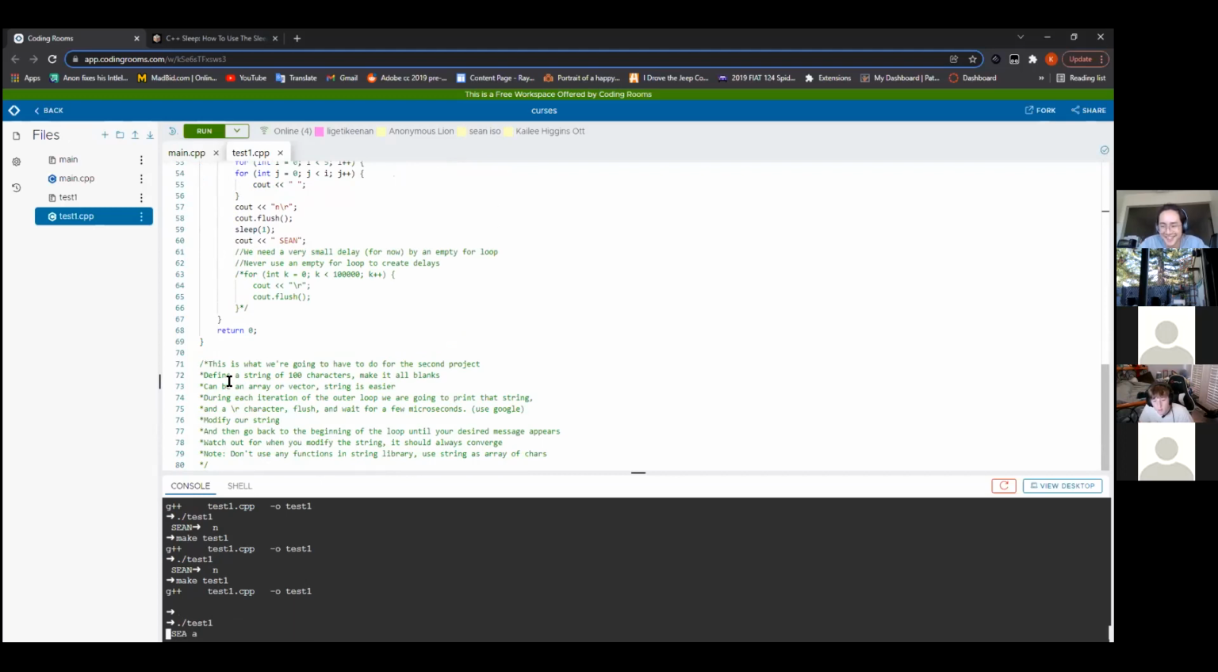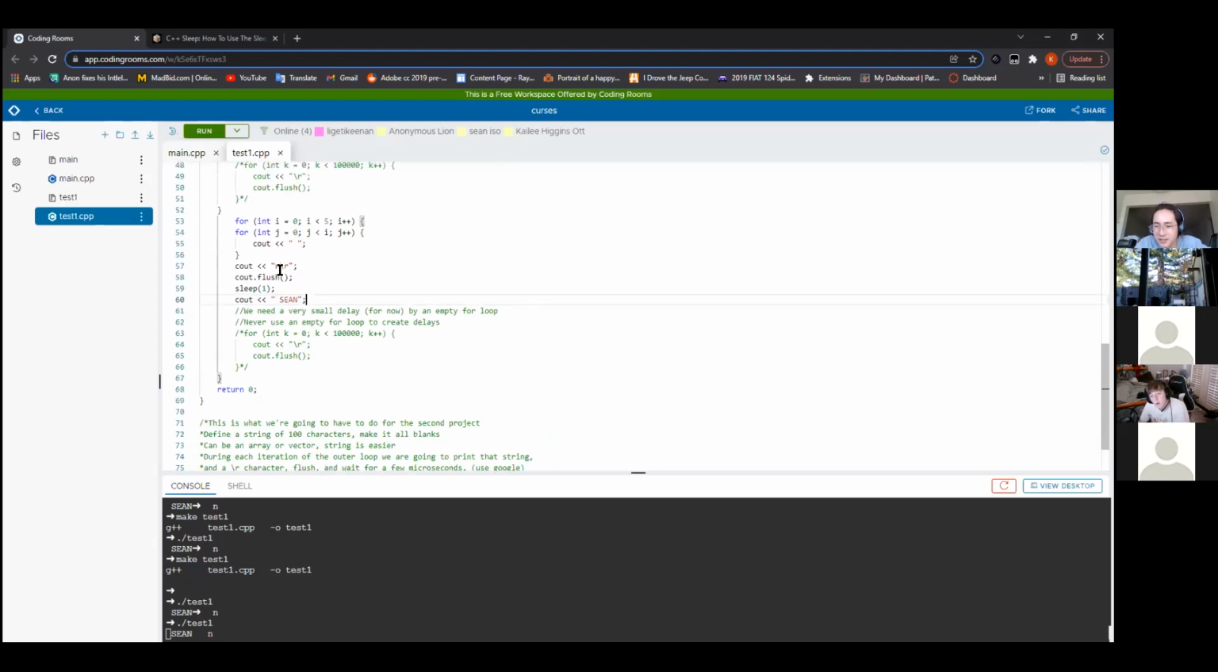Wait, what? I have no idea what it's doing. Wait, so the lowercase letters are just moving to the right. What are the uppercase doing? The uppercase are not moving. What did you do with the uppercase? Because that seems right.